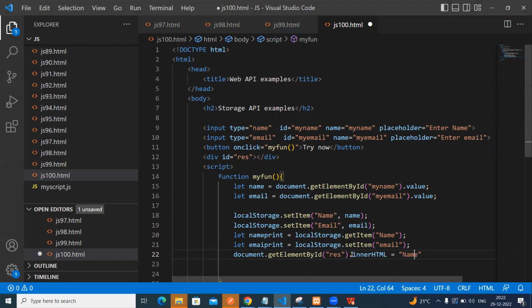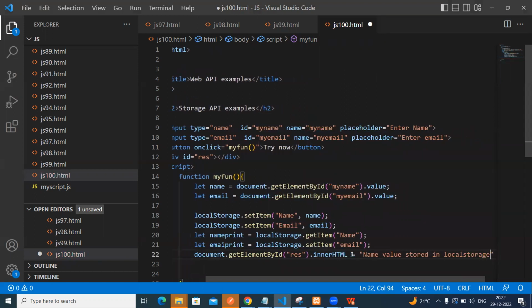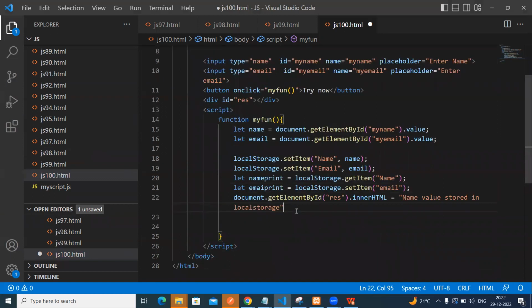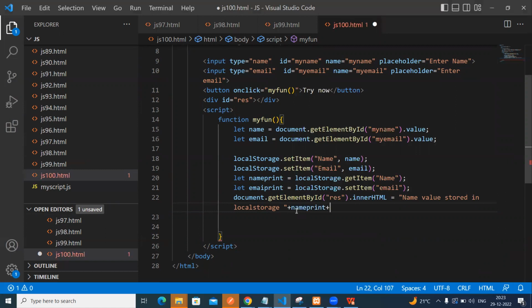So name value stored in local storage. So then plus, then name print, then again plus, then email value stored in local storage. Okay, plus email print.